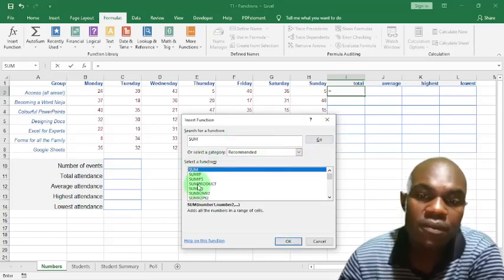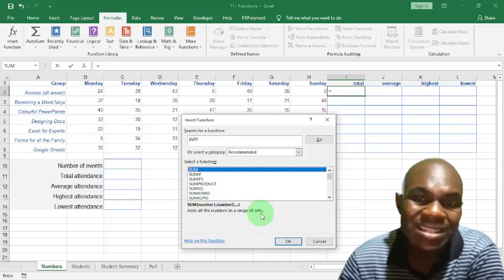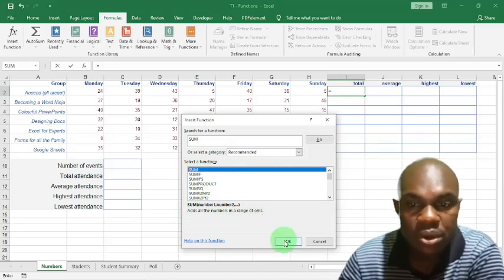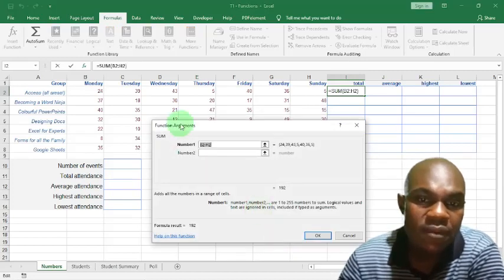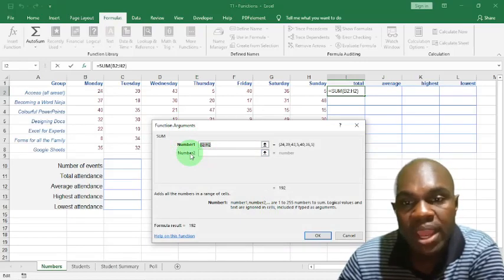It gives us all the functions that are related to sum. We have the first one, which says it adds all the numbers in a range of cells, and that's exactly what we want to do. So we're going to hit on OK. When I hit on OK, the function arguments dialog will open. The function arguments dialog will permit me to give the range of cells over which I desire to sum.